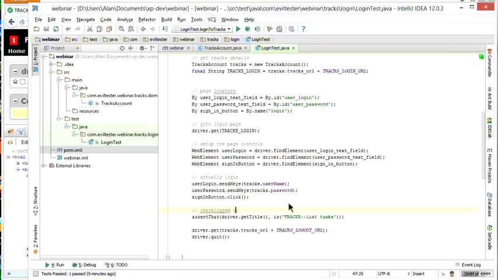Then we've got check that we're logged in. Then we've got log out, and then we've got quit driver. So by putting in these comments, I'm partitioning out my test into what I think it's doing, which helps me identify what methods I'm going to need in other objects.